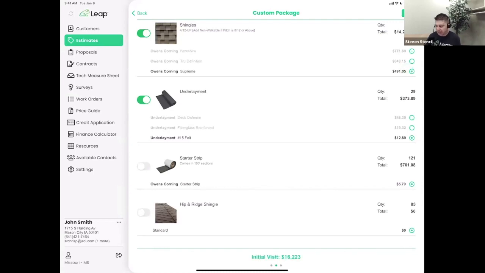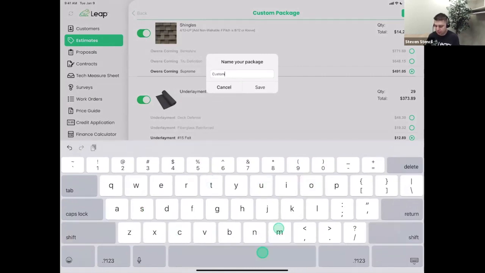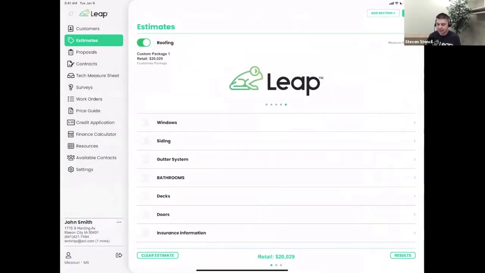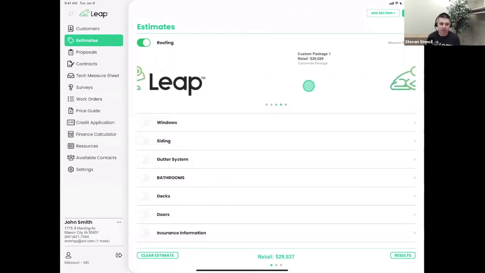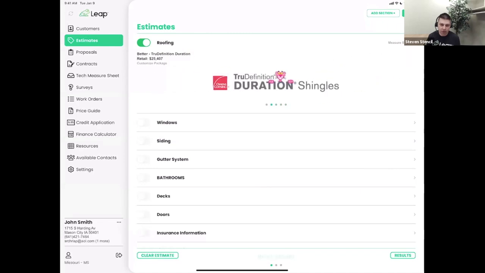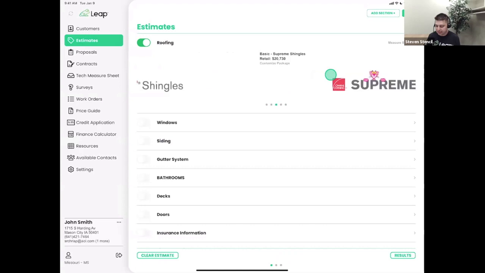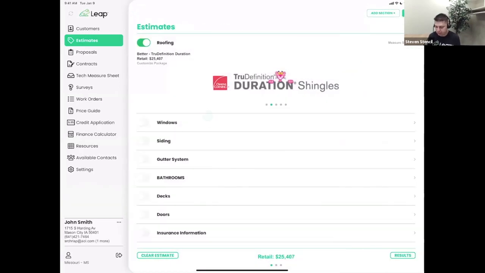I say, okay, that's a good package, and I could hit done, and I can say, I don't know, this is going to be custom package one. I'm going to hit save. Right, and you see custom package one just gets added at the end. And right now it's the Leap logo, but this would actually show up as your company logo if you do any of these custom packages. So then you can go in and let's say that I just wanted to do one more just to show you, or actually let me add a different product and we'll do it from there.